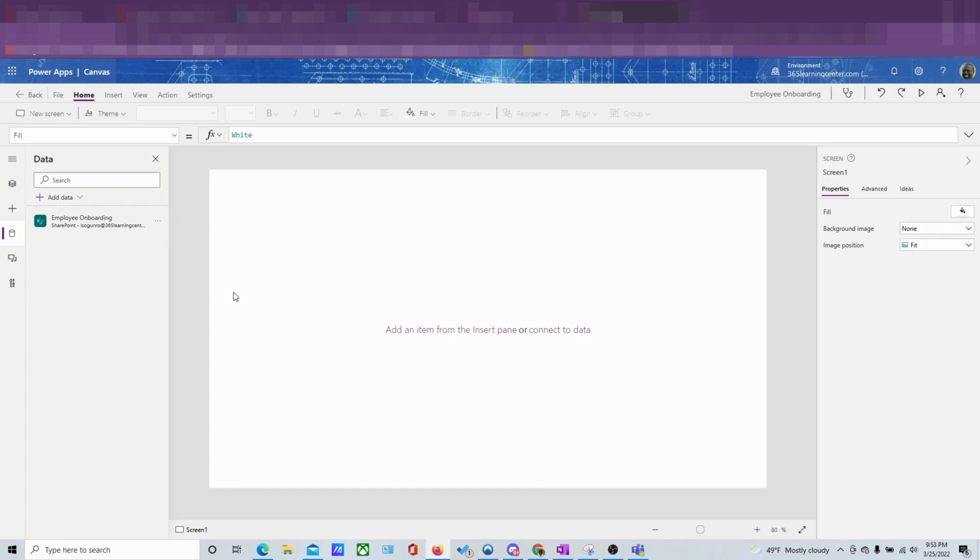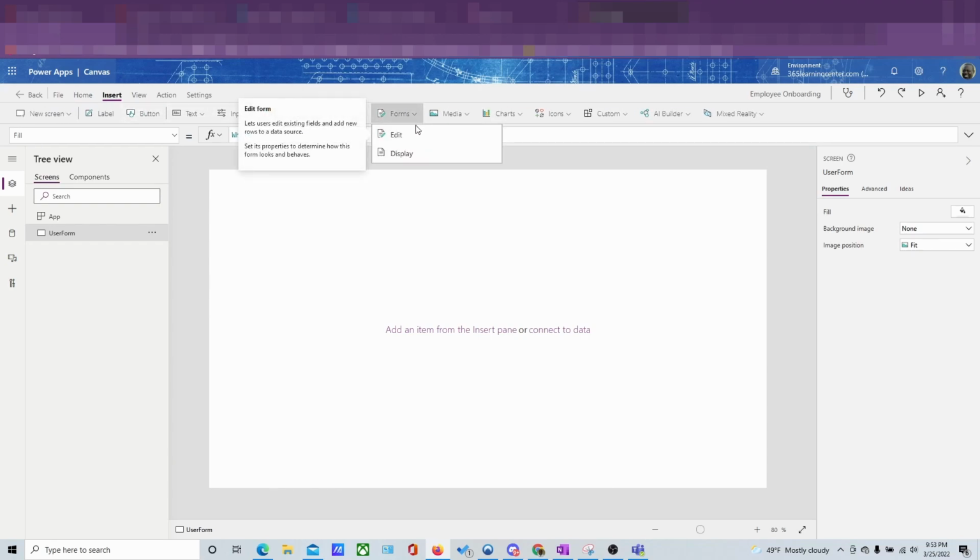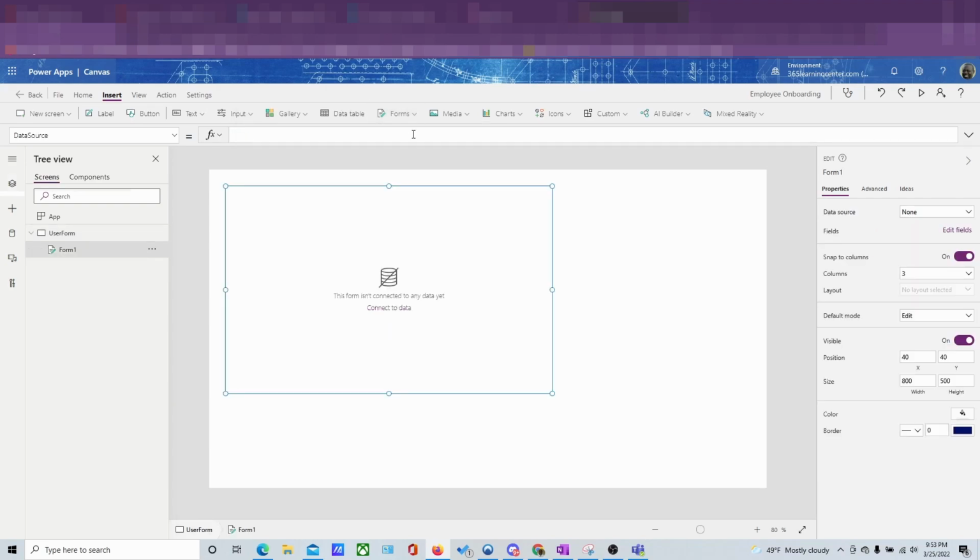All right. So now that I have my employee onboarding, I have my screen, and I'm going to rename my screen. I'm just going to call this user form because this is the form that the user is going to fill out. And so now I want to create my form. So I'm going to come up here to insert, go to form, and click edit.